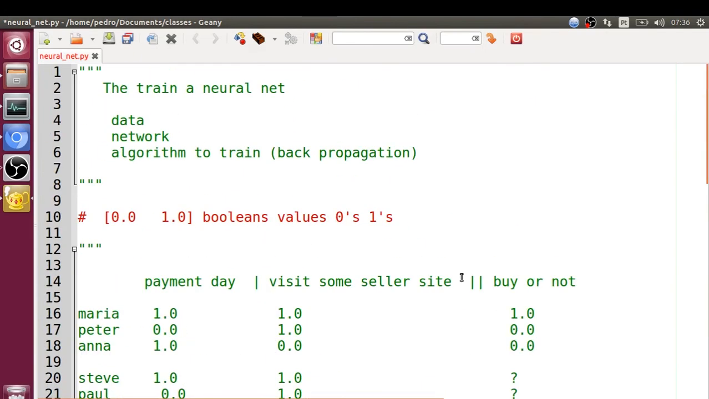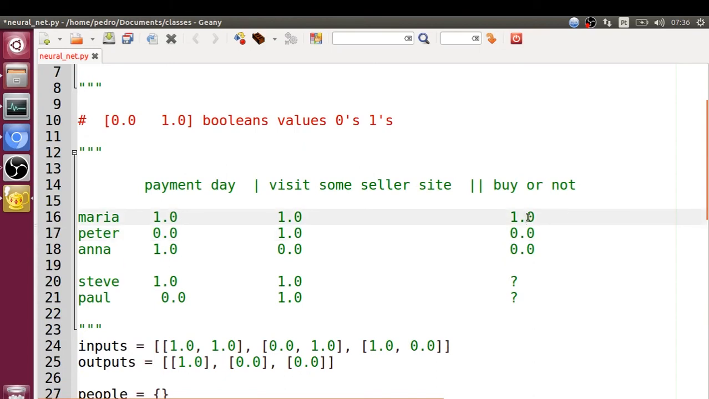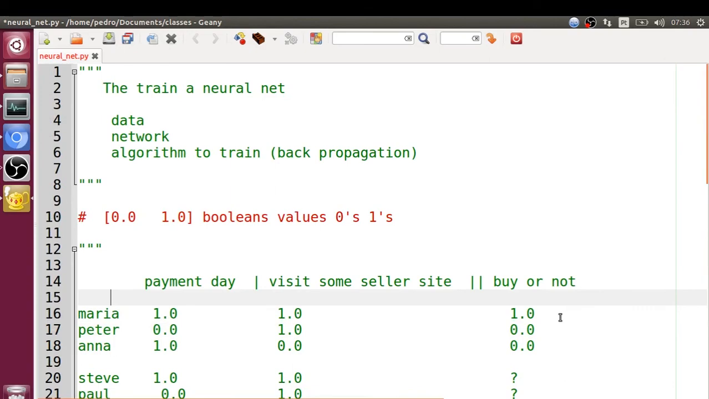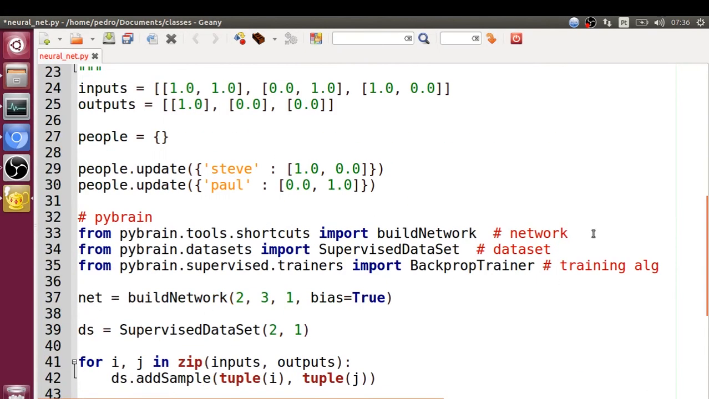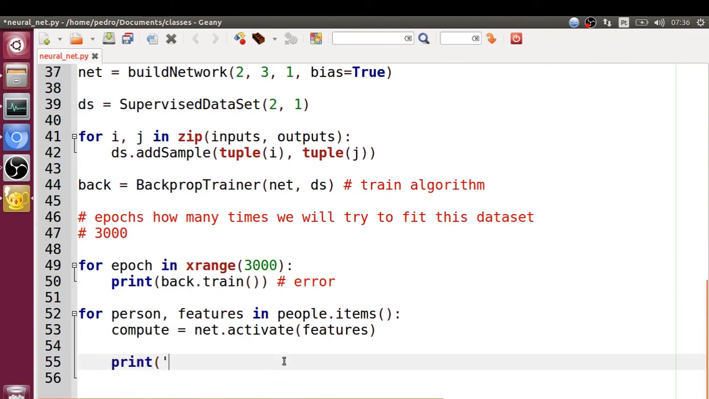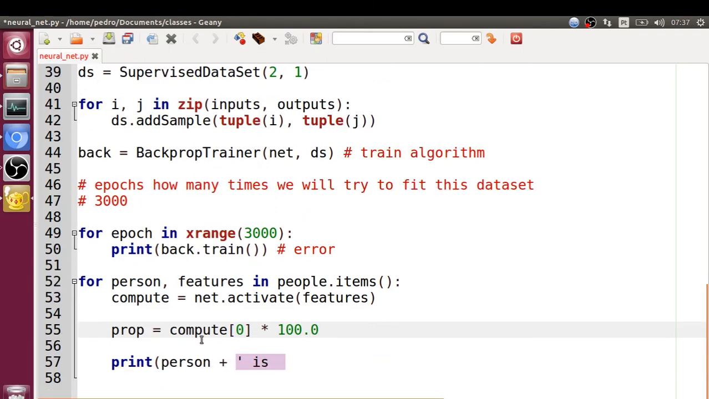As you saw up here, if the number is closer to 1, this person probably will buy something. If not, maybe we can give the probability. Let's represent this as a probability, I think it's a good way to represent this. Let's create a variable, prob, which is going to be equal to compute 0, because this array just has one dimension, one line. We're going to multiply this by 100. So this is going to give us the probability.